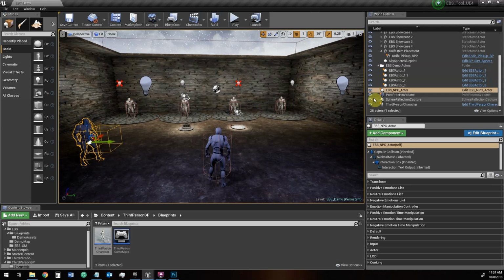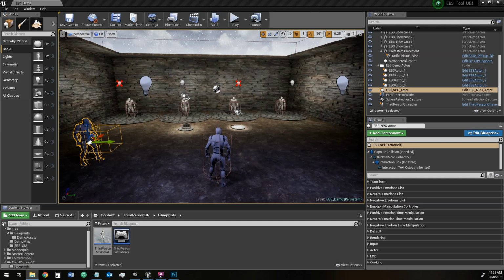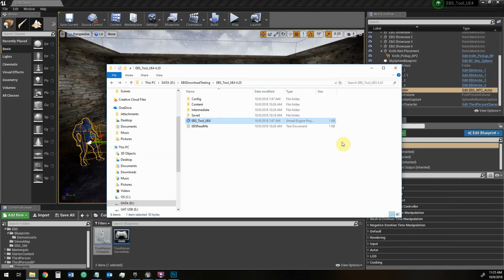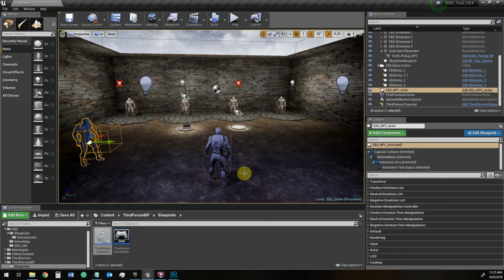This one here is the EBS NPC Actor. This one does not have anything set up with it. It is a fresh start. This can be put right into your project just by picking the file and dropping it directly into an existing project, right into the content file from somewhere in here. Just drop it right into your project there.